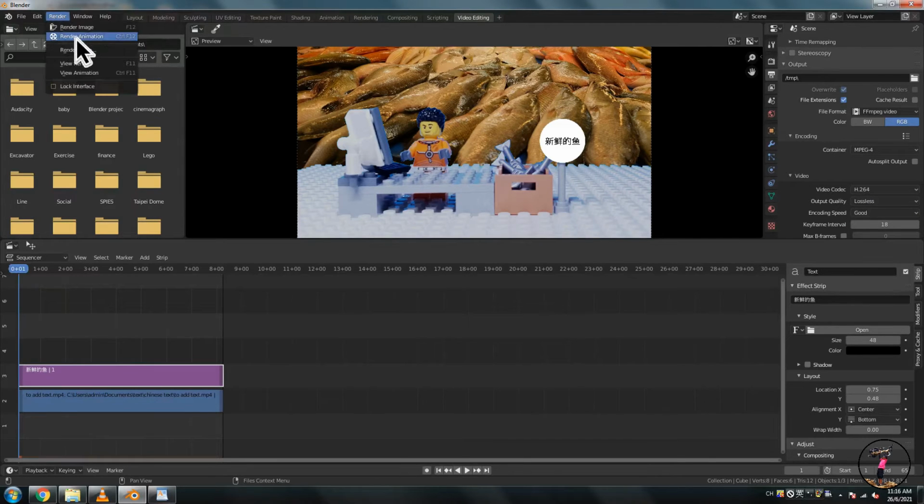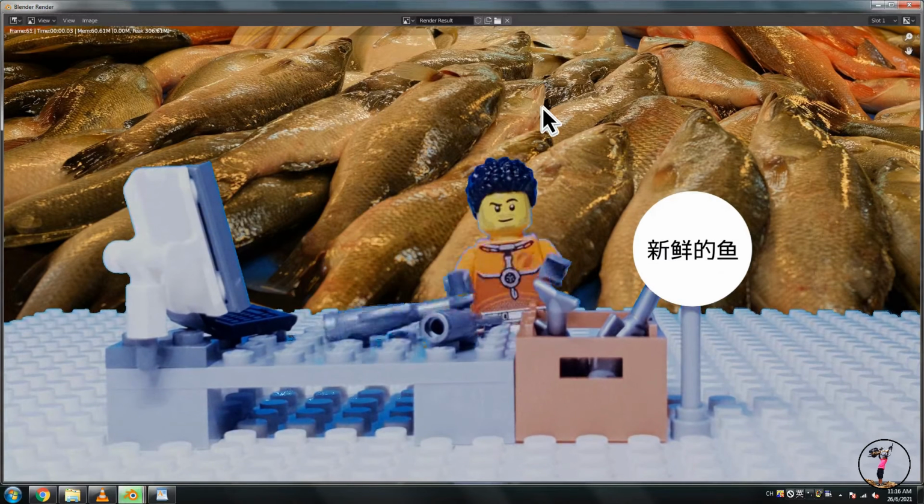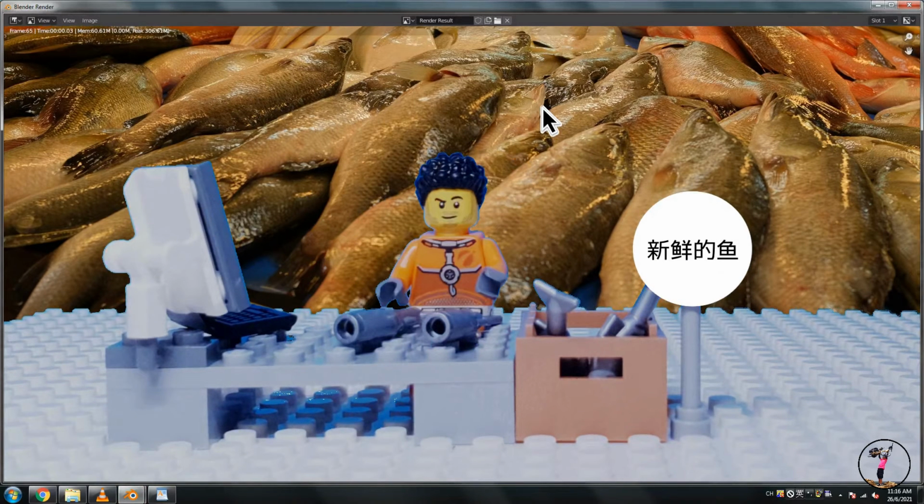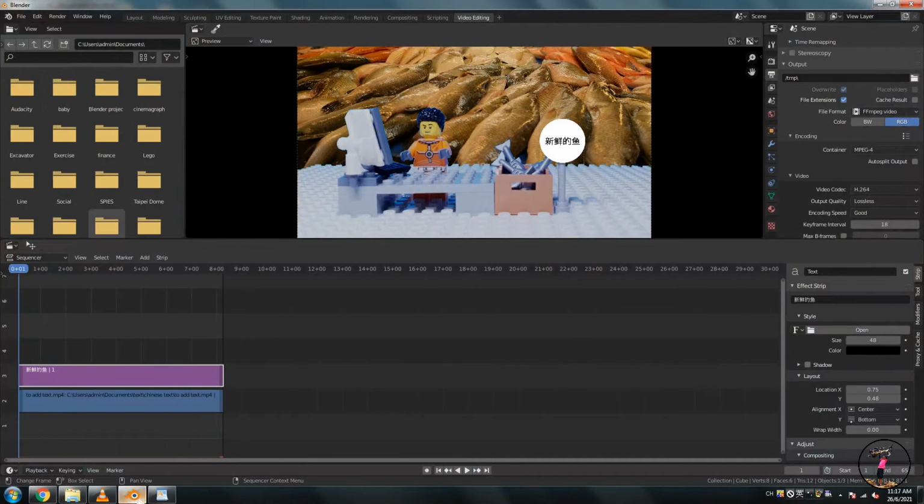Go to the toolbar on top of the Blender software. Select Render, then Render Animation. Once the rendering is done, you can check the video if you are satisfied with it.